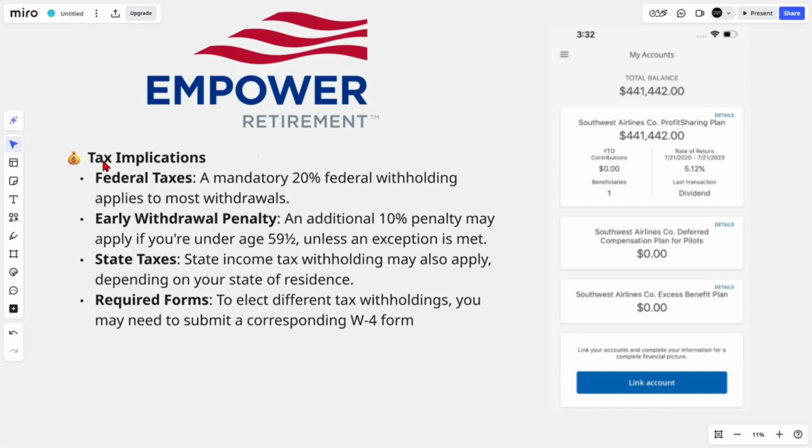Now, talking about taxes, these are the tax implications. Federal taxes: a mandatory 20% federal withholding applies to most withdrawals. Early withdrawal penalty: an additional 10% penalty may be applied if you're under the age of 59 and a half, unless an exception is met. State taxes: state income tax withholding may also apply depending on your state of residence. Required forms: to elect different tax withholdings, you may need to submit a corresponding W-4 form.